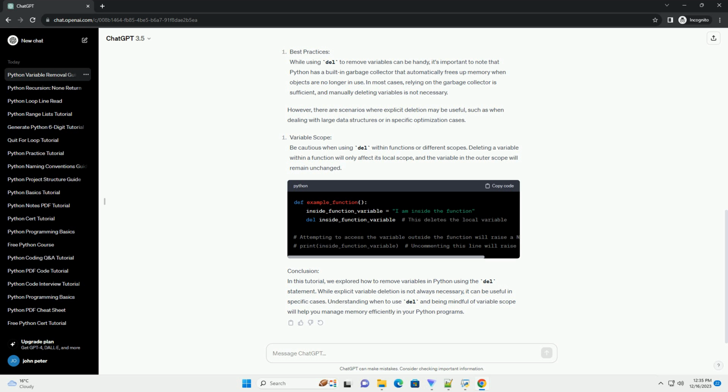In this example, del my_variable removes the variable my_variable from memory, and any attempt to access it afterward will result in a NameError. However, there are scenarios where explicit deletion may be useful, such as when dealing with large data structures or in specific optimization cases. Conclusion. In this tutorial, we explored how to remove variables in Python using the del statement.